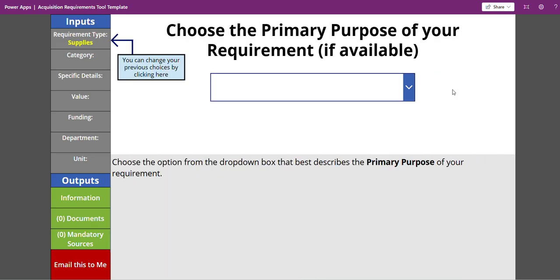Next, you will be prompted to select a more specific category for your item. Continuing our example, for the computers, we would select Information Technology from the category drop-down menu.